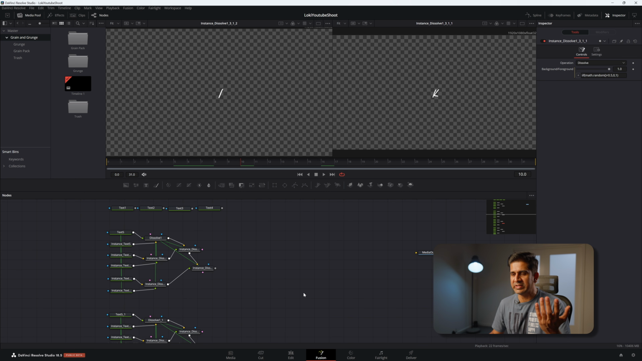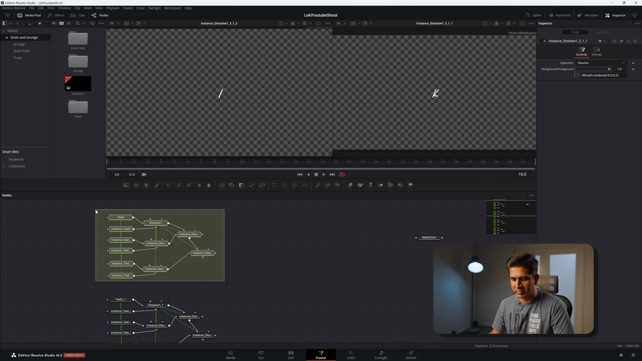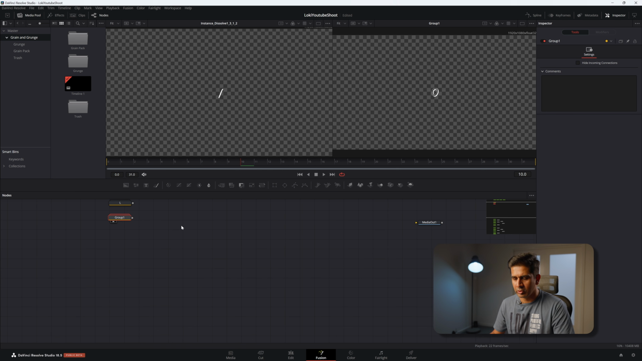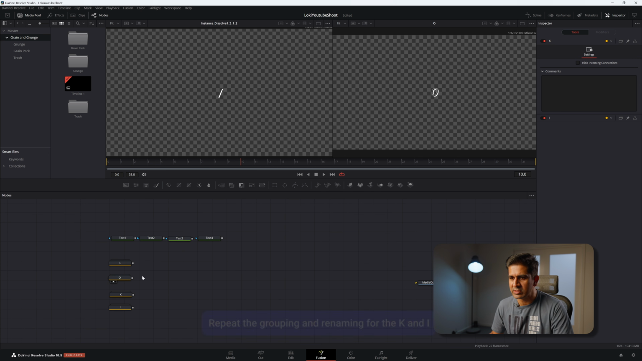Now once you've repeated it for your L's, O's, K's and I's, just go ahead and group them for easy management. So that's your, I'm going to rename this. So that's your L. Group them using Control G and then rename them using F2. So that's your O. Cool. So these are your 4 characters that are randomly generated every frame.